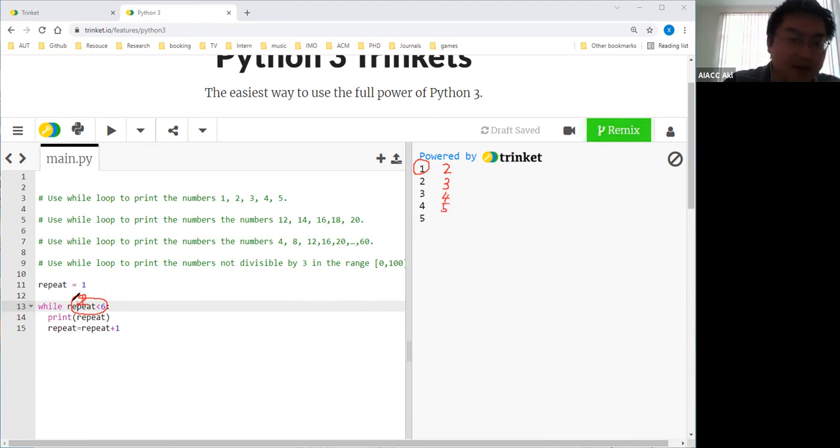And the next thing, the repeat equals 5. 5 is smaller than 6, which is true. So that is why we print the 5, and the repeat becomes 6. Now be careful. 6 smaller than 6 is not correct, which means that here we get a false. When we get a false, we will break the loop, and we'll go into the next sentence.